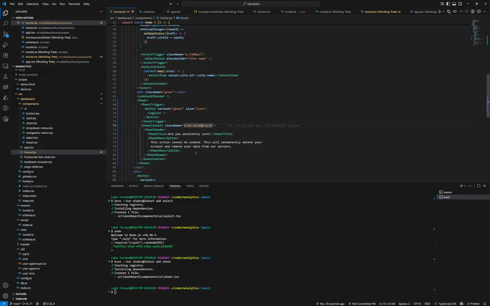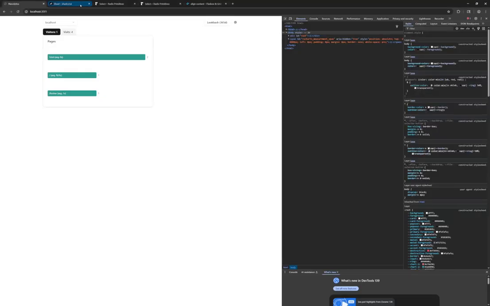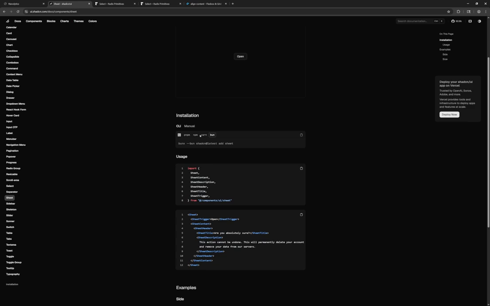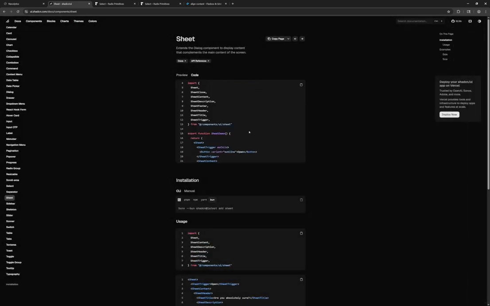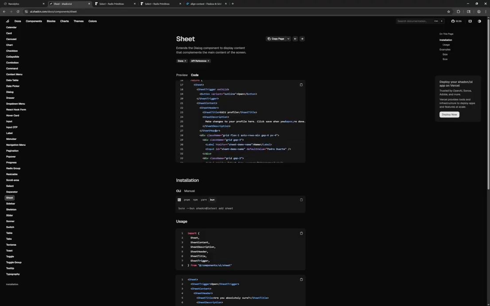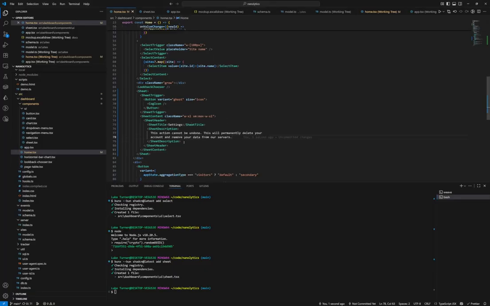So now let's put our actual content in here. We will call this settings. And let's actually look at this one here. So there's the header and then just divs. There's no specific other thing that you would put in after the header. And we don't really need a description here either.